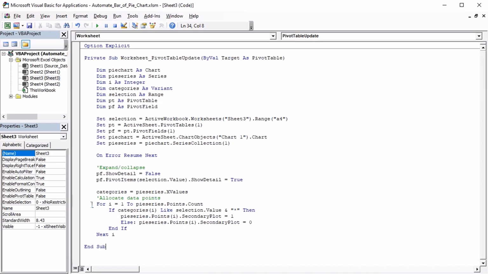In the second step, the data points have to be assigned to the second plot. The macro will loop from 1 to the number of data points in the series, and if the equivalent category contains the value of cell A4 followed by some characters, then the point will be transferred to the second plot, else it will stay in the first plot. I use the operator Like for contains, and please don't forget to put spaces here because otherwise the macro may show an error.